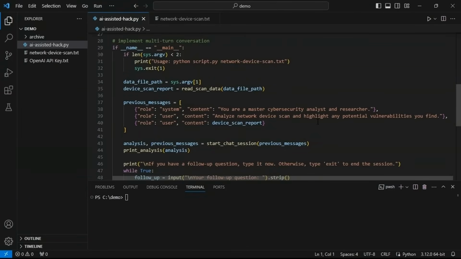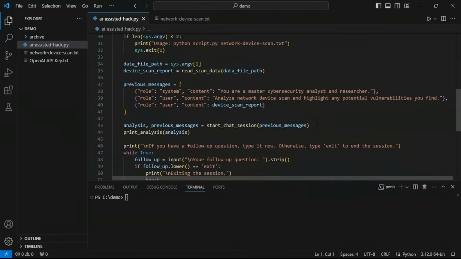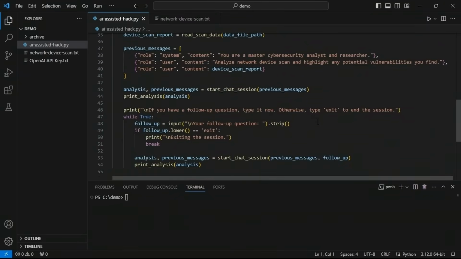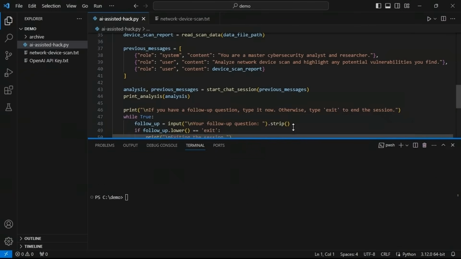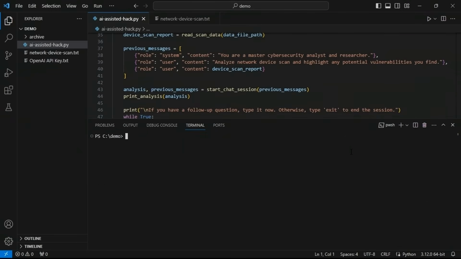On line 43, we call start chat session, and we provide it with the previous messages list, and it returns the analysis as well as previous messages, again, to continue to keep the conversation, and then we print the analysis on line 44. Line 46 starts the section of the code where we implement the multi-turn conversation, which will allow us to ask follow-up questions until we're satisfied, at which case we type exit, and then we break out of the program normally. All right, let's see what we get.